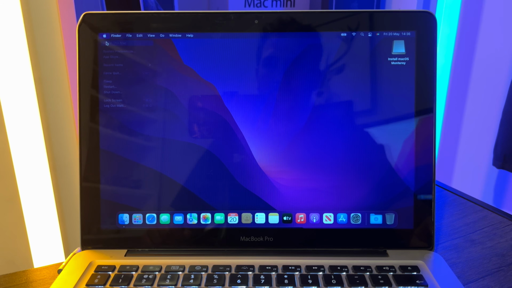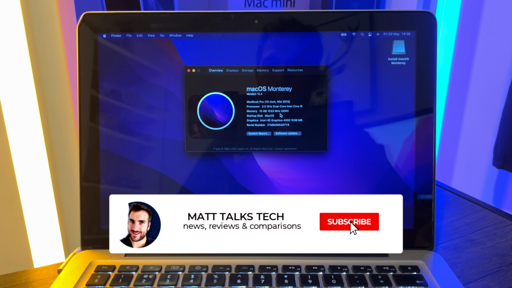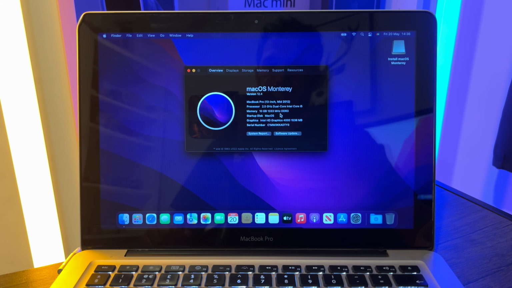I'm just going to actually show this in About This Mac. And there we go. As you can even see here, it says MacBook Pro. It's a 2012 model, dual core i5, with 10 gigabytes of RAM installed, DDR3. So it's all fully working, and we're on version 12.4, which is the version that's out at the time of making this video, so you might be on a newer version than that.